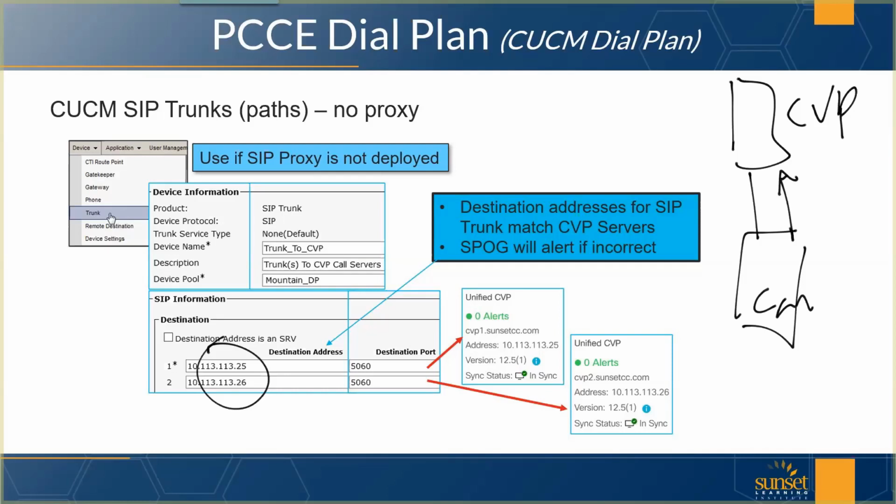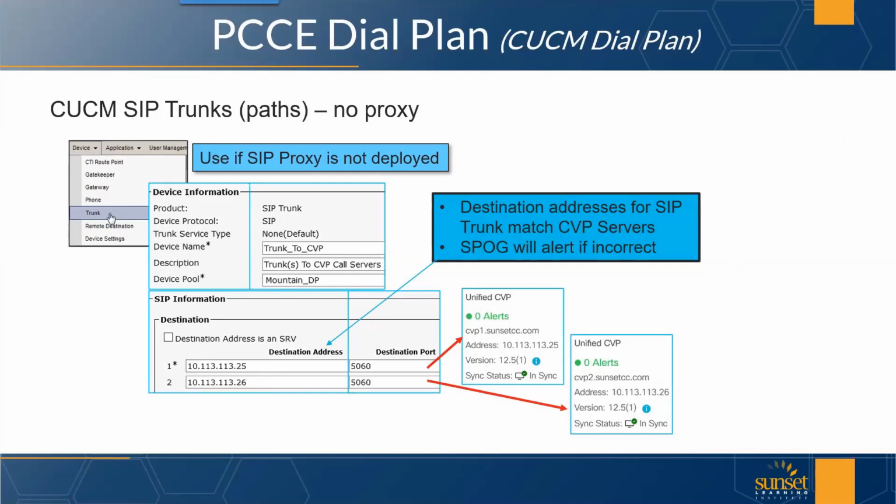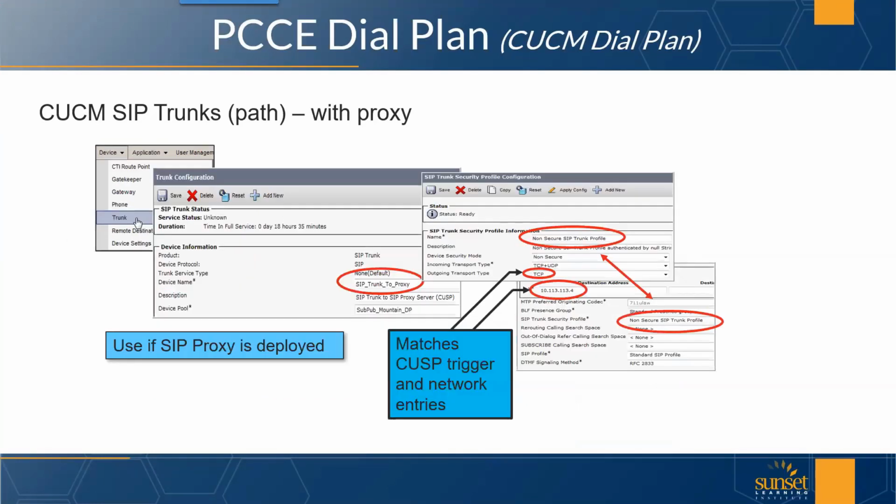It's providing SIP trunks to both of my call servers. Clearly, there's no SIP proxy involved here for call manager. I'm just connecting directly. And that is an option that you can choose to use. If I were using SIP proxy in this version, then I would need to point not to my CVP server directly, but to my SIP proxy.